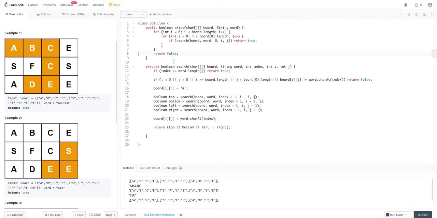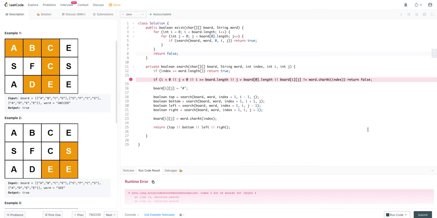Okay, so I think we've got everything here. We ran the code. Okay, we've made a mistake. So array index out of bounds, index 4. Okay. So what we have here, so I, G, we search the word from 0, the index I, G, return true.